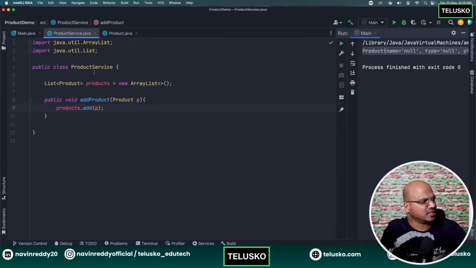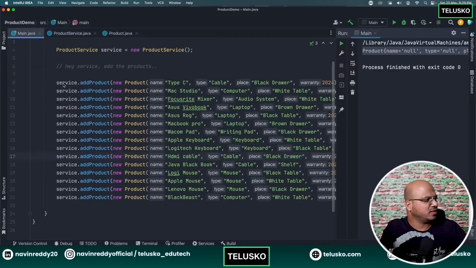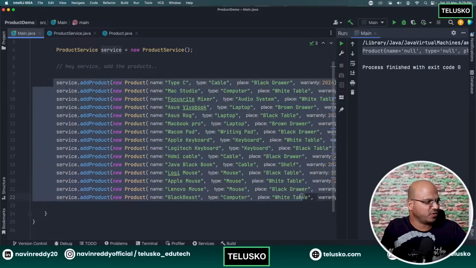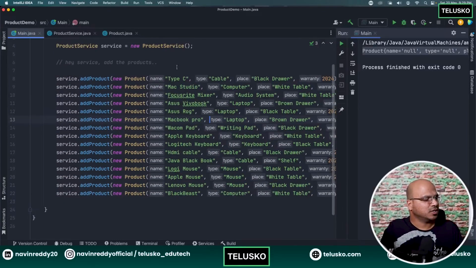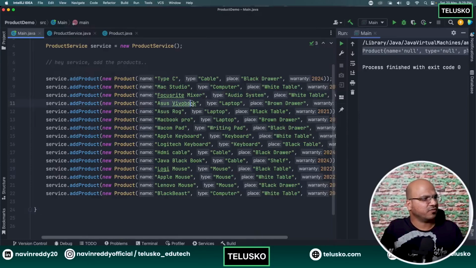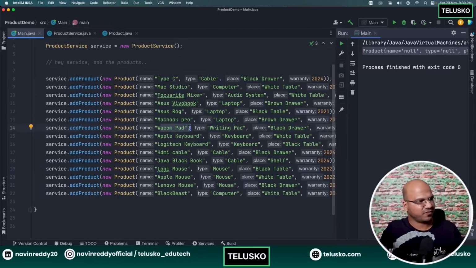Now, if you try to get this list, it will have this number of products. I'm not sure how many products we have, 15 maybe? Yeah, these are anonymous objects. So what are the things we have? We have a Type C, which is a cable, in the black drawer. We have a Mac Studio, which is a computer sitting on the white table. We got this mixer, the audio mixer, which is an audio system, white table. Then we got VivoBook, which is a laptop, brown drawer. Then we got Asus ROG machine, laptop, on the black table. Then we got MacBook Pro, laptop, brown drawer. The Wacom pad, where we can write. It's a writing pad, in the black drawer. And then the list goes on.